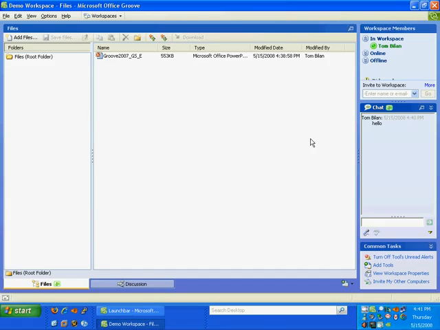So anyway, this is just a couple minute presentation on Groove, and hopefully this gives you some idea what this product is about and maybe gives you some potential opportunities for using it for your own work.